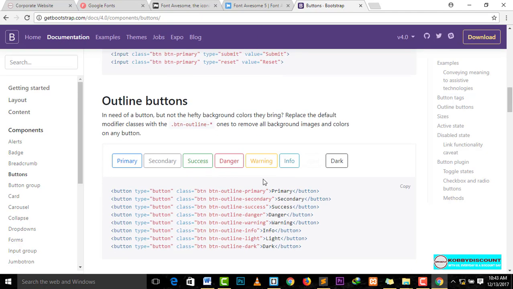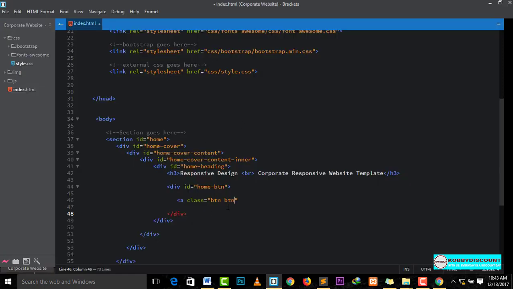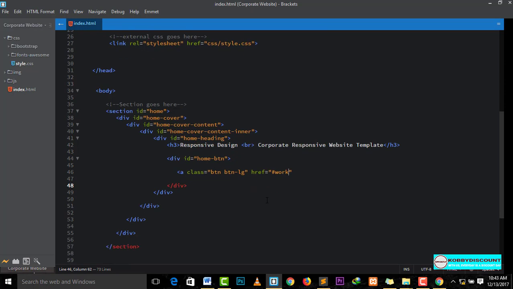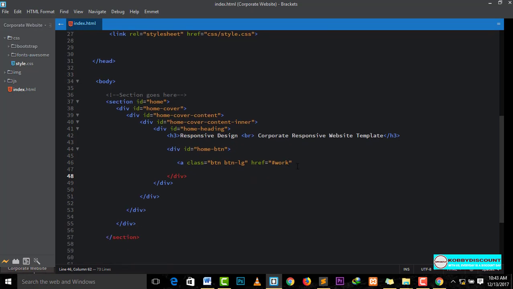Now we are using btn. The first btn is here, and the next one is btn-lg, btn large. That is what we are using. Now let me close the anchor tag. Or even before that, let me add href. We link it to work. We create the work file as we go on. Next, we give it a role, button, title.